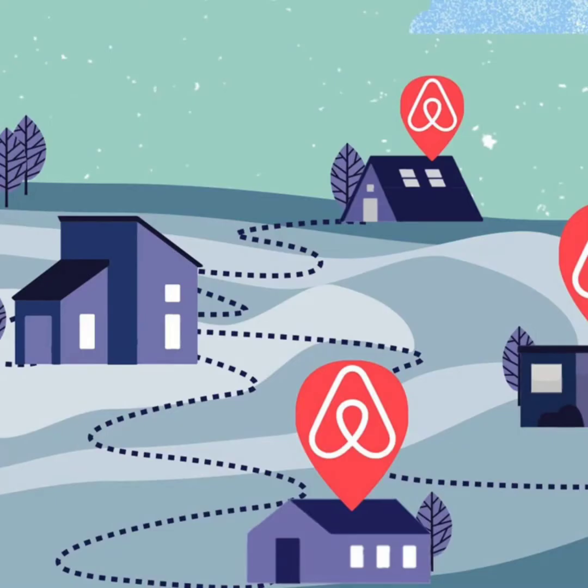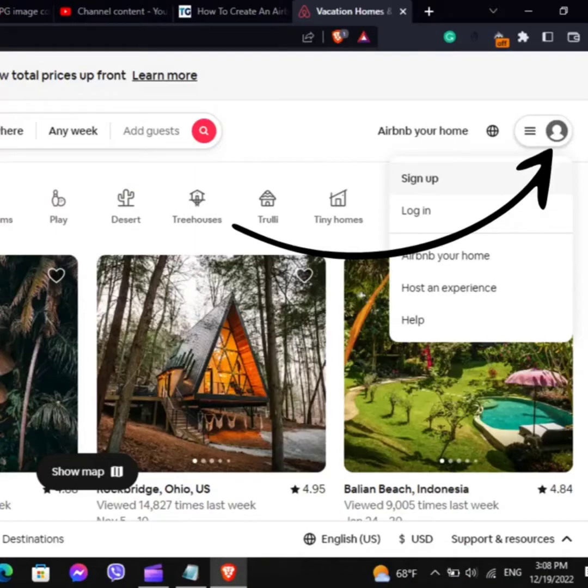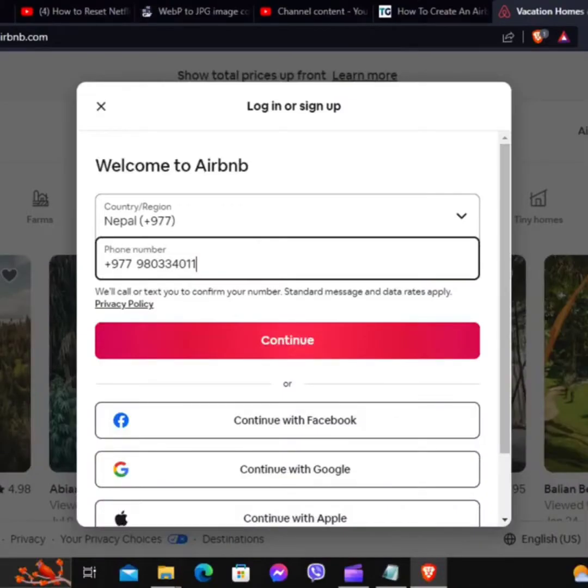So, in order to sign up on Airbnb, you have to go to your web browser and type airbnb.com in the search bar and hit enter. Now click the account icon in the upper right corner, then select sign up from the drop-down. Enter your phone number and click on continue.